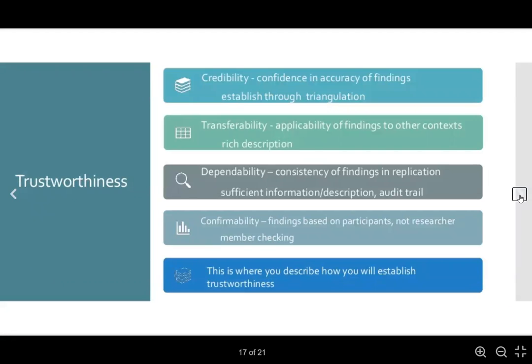And then the next section relates to trustworthiness. So there's a lot of literature on trustworthiness in qualitative data. The four tenets that you typically want to talk about are credibility, transferability, dependability, and then confirmability. And these all have to do with, are you confident that your findings are accurate? Or that they're applicable in other contexts or groups of participants.